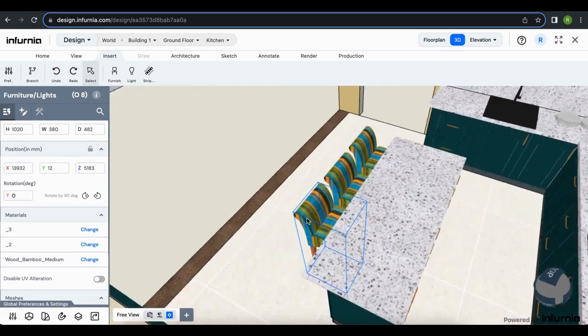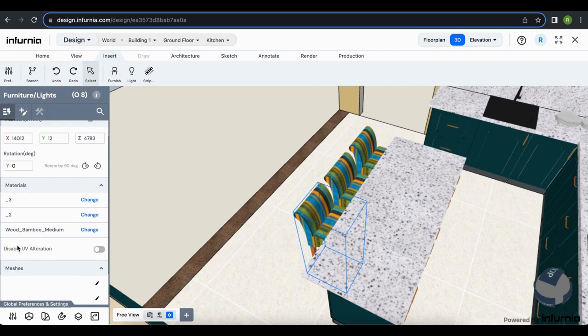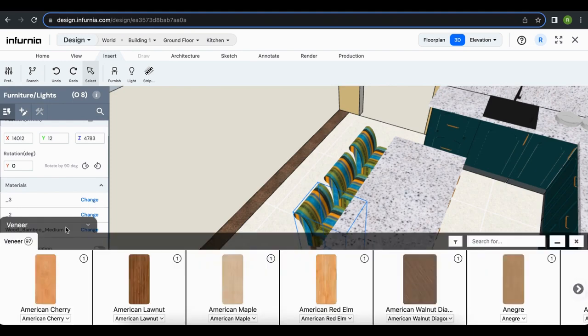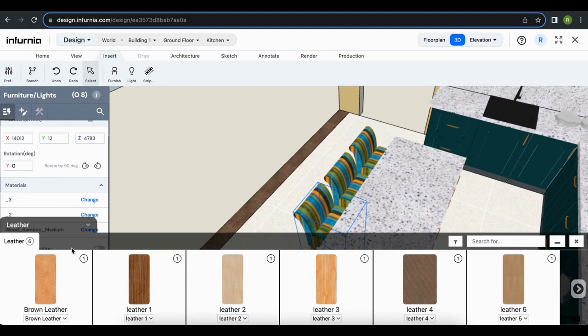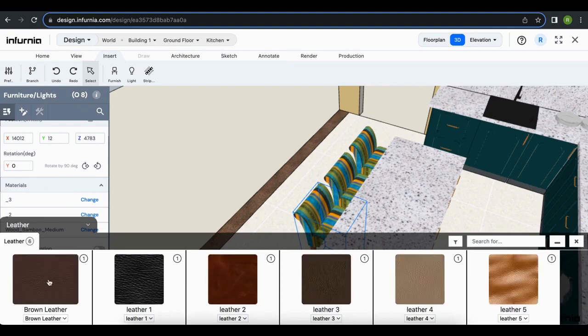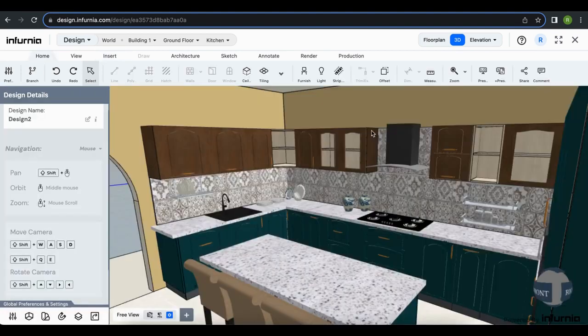In case you want to change the fabric that is used in the bar stool, you can select the bar stool and change the material by going into the materials option. Select change material here, and you can see any of the leather options that you have. Let's say I'm selecting the brown leather option here. The material is modified.